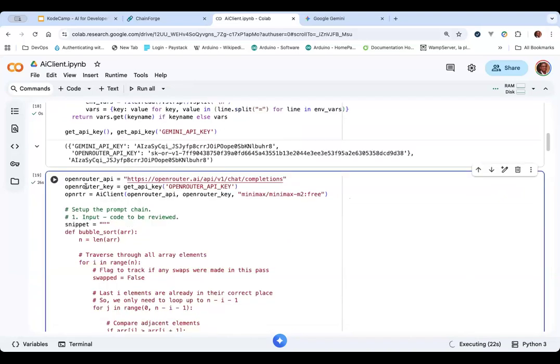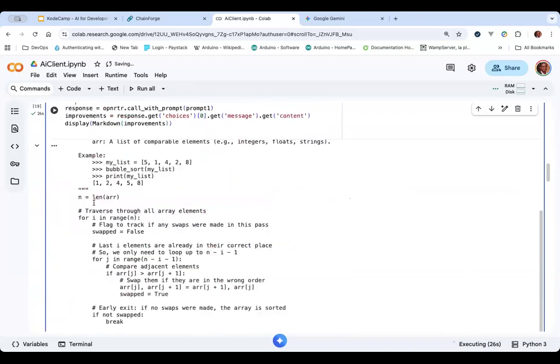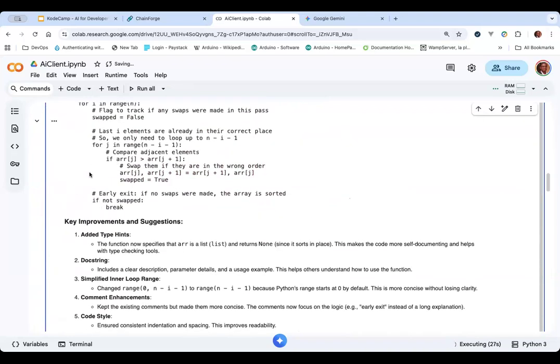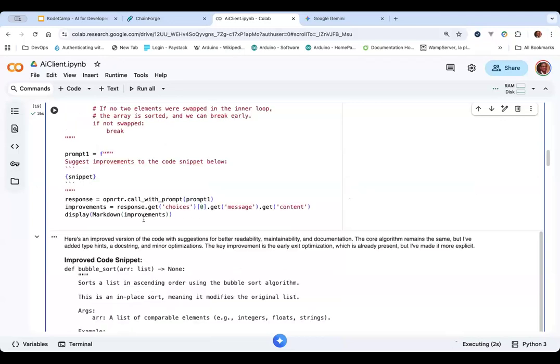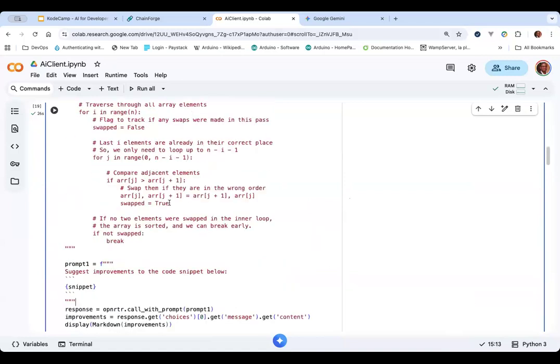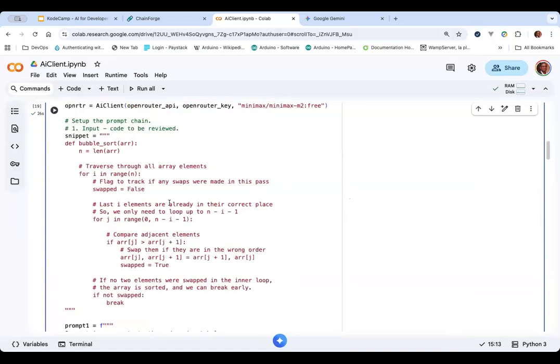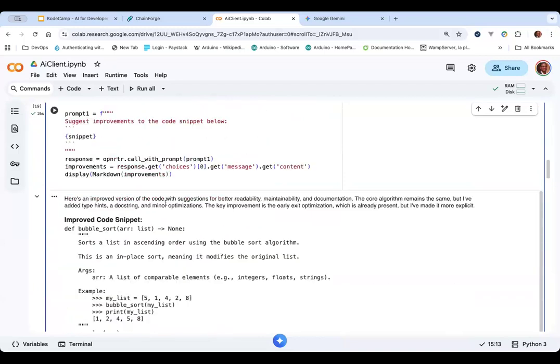Okay, so the first one is this one, and I've been able to figure out how to render the markdown. So now it actually prints it properly, right? Instead of giving you all the source code of the markdown, it actually prints it. So you can see the improved code snippet, right? The first query was to improve the code. So here's an improved version.